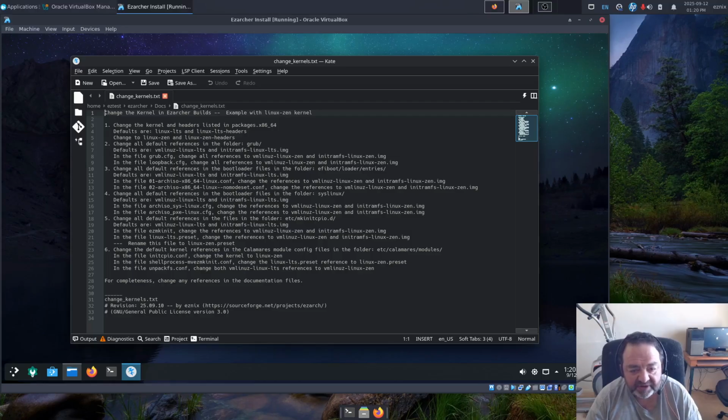You're changing both references of linux-linux-lts to vmlinux-linux-zen. Once you make all those changes, you are pretty much set. Your build will contain the kernel you've chosen, and the installed system will have the kernel that the live build you have chosen is using.